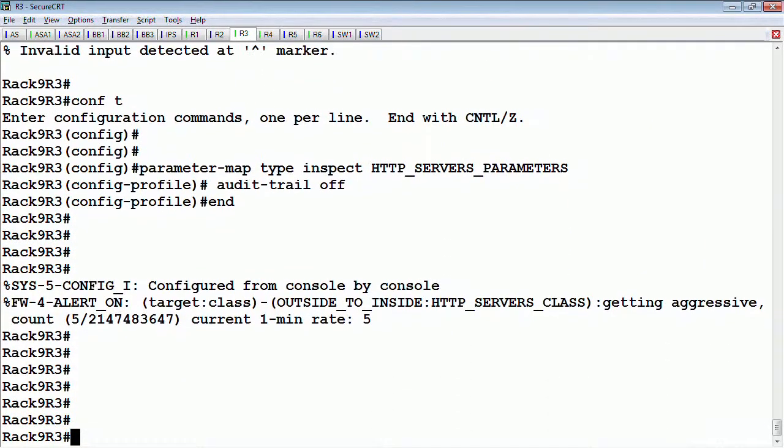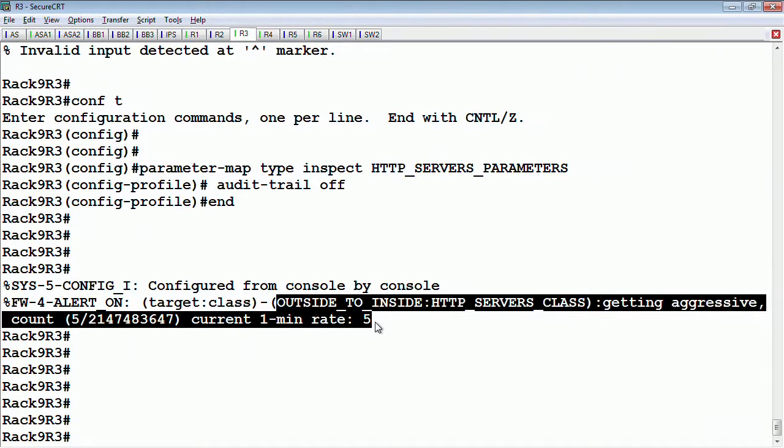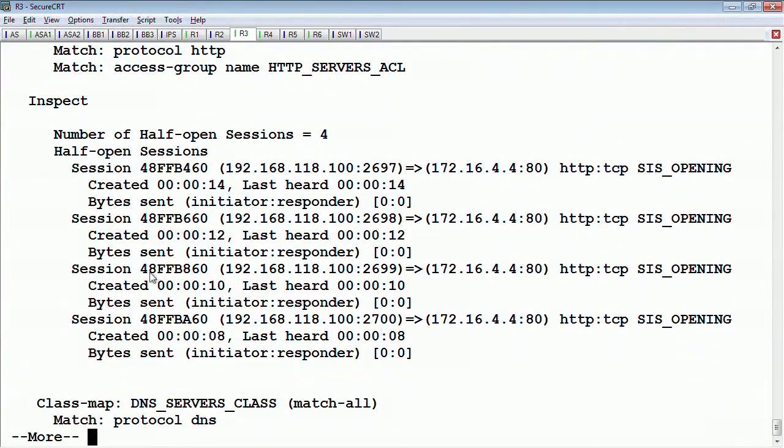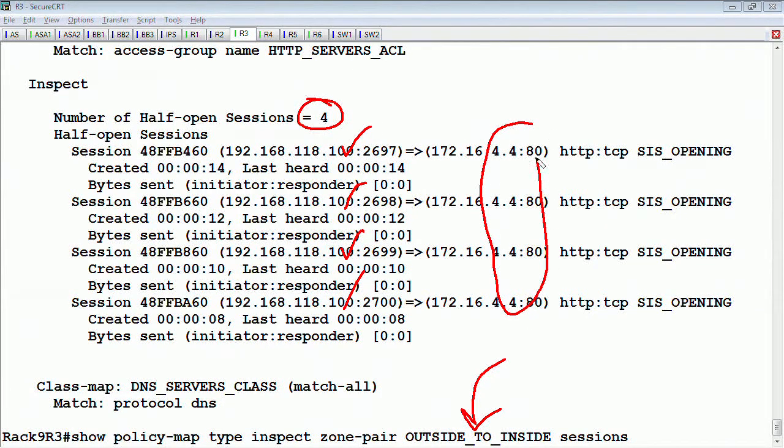we can see now the alert happens. It says for the outside to inside HTTP server class, we're getting aggressive because the current 1 minute rate is 5 half-open sessions. So now we breach the threshold of what we configured as the 4 half-open sessions, and we can see them specifically here in the output of the show policy map type inspect zone pair outside to inside sessions, where there's 4 half-open sessions. They're coming from these sources, and they're going to that particular server.